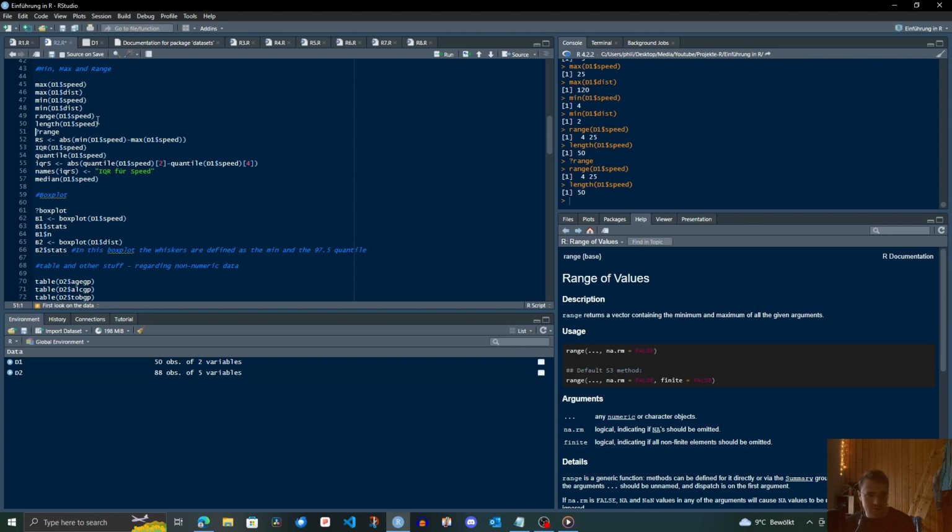The length function will show the length of our particular variable. If you want to know the observations of a particular vector, it's recommended to use length. And if you want to see the observations of a particular matrix, you can use nrow. Or if you have a data frame, you can also use nrow.